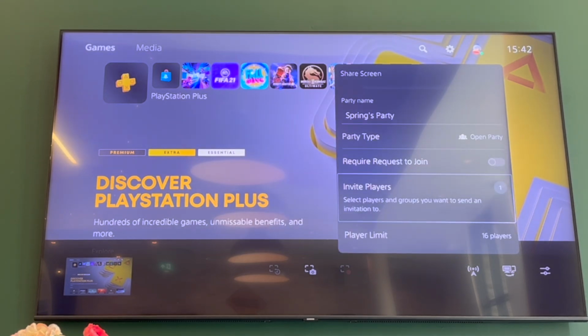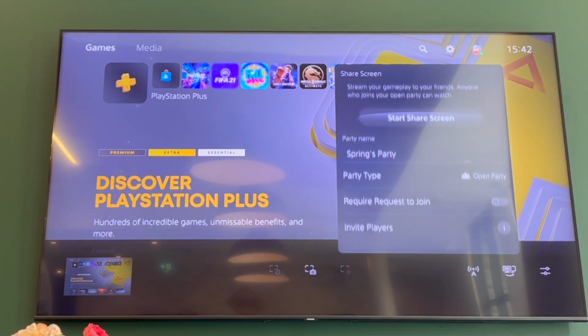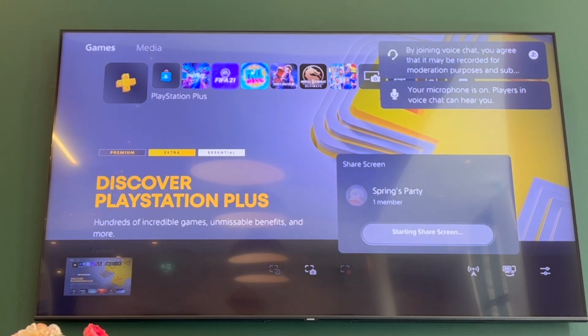There's a couple of other settings there. You can request to join, do a play limit, etc. But once you're done, click start share screen, then click on OK. Then once you've done that, it will start sharing.